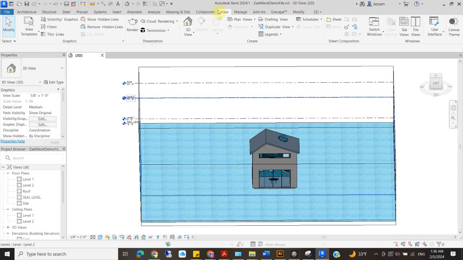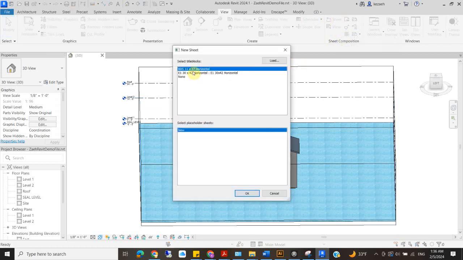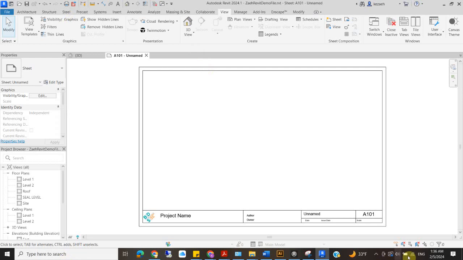To start out with, I want you to go up to view on this bar up here and then go over to sheet. So sheet composition, new sheet. When you click on that, this dialog box will come up and I want you to select this title block. Hit OK. So a title block is going to look the same more or less on every sheet of your drawing. Your project name won't change, but the sheet title will change and the sheet number will change.